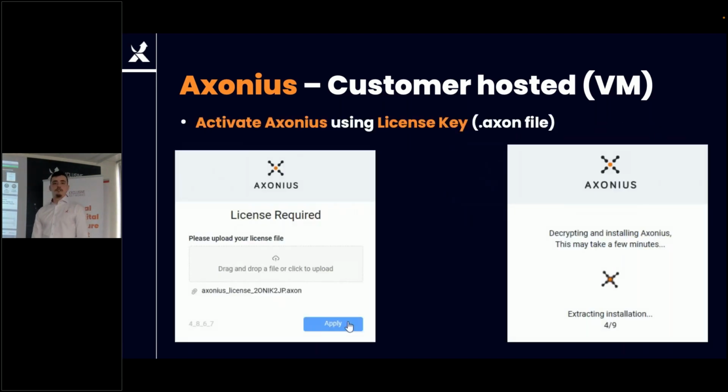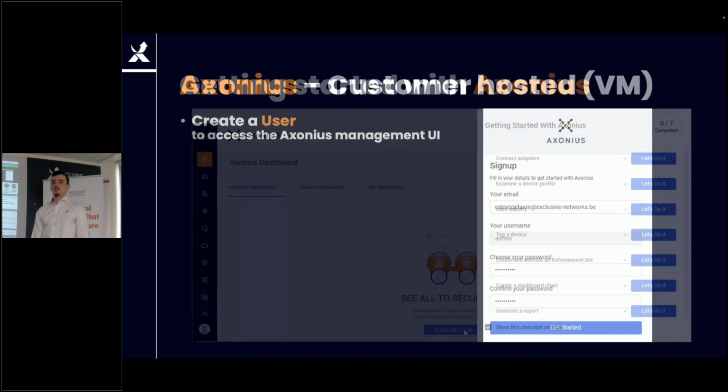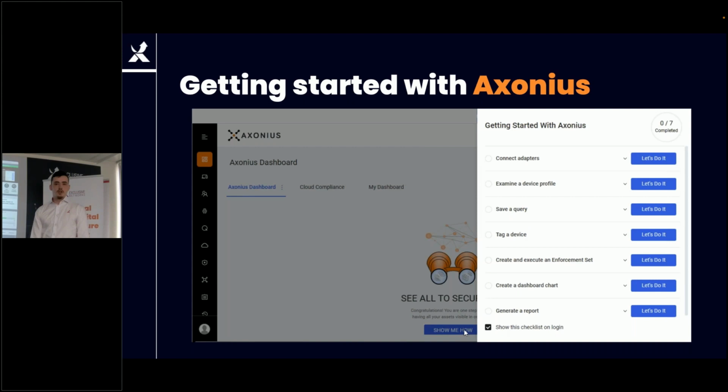The license key is a file that you will receive from Axonius as well, and you need to upload that to make sure you activate your appliance. Then you create a user, and you can log in with those user credentials to your Axonius platform. When you log in for the first time, you have this nice Getting Started wizard that will pop up and walk you through the different features of Axonius.